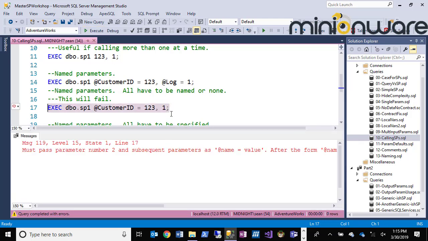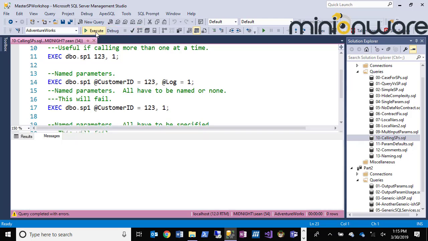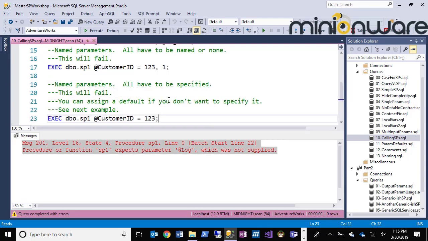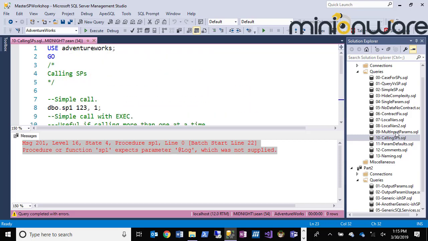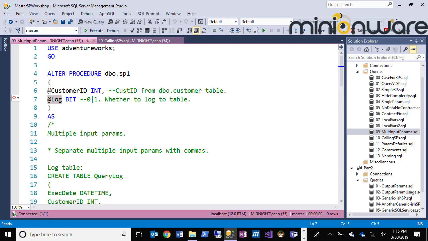Okay, so, but if you name a parameter, you must name all the parameters. This, no good. Now, how about just assigning default values to parameters? Let's take a look at this guy. He fails because it expects the log parameter, right?